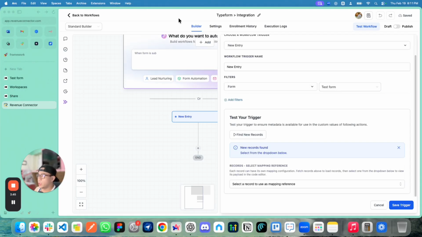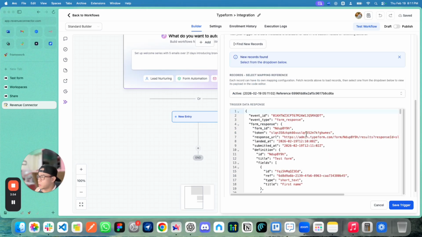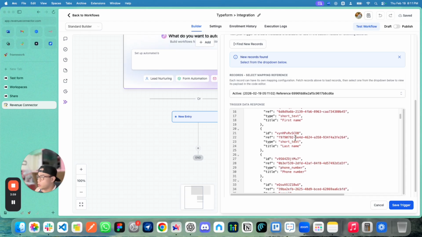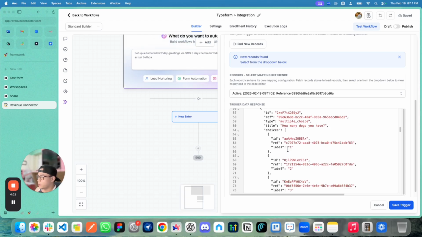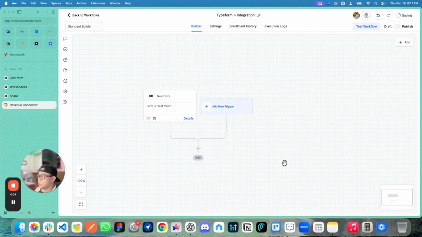Alright, so once you are in your workflow, all we need to do is click on select a record to use as a mapping reference. So click on record 1. As you can see here, here's the response that we received coming from our Typeform. We got this test form and all the information that we filled out. So once you receive this in here, all we need to do is click on save trigger.